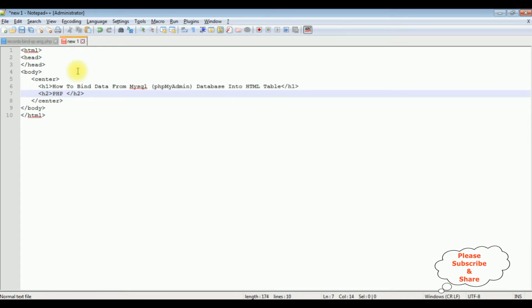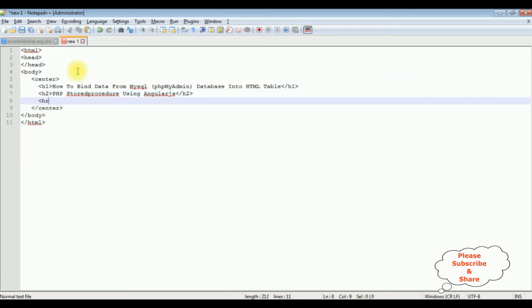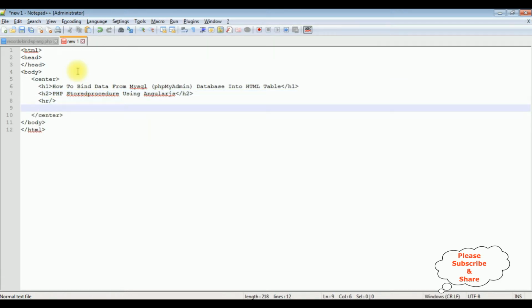PHP stored procedure using AngularJS. After that I'm adding horizontal line.